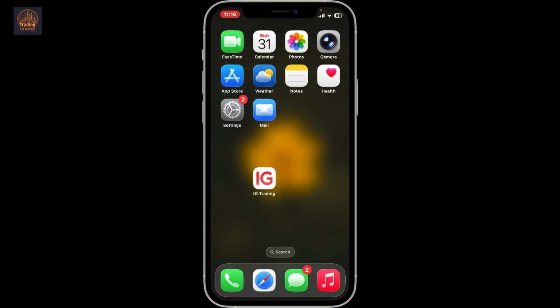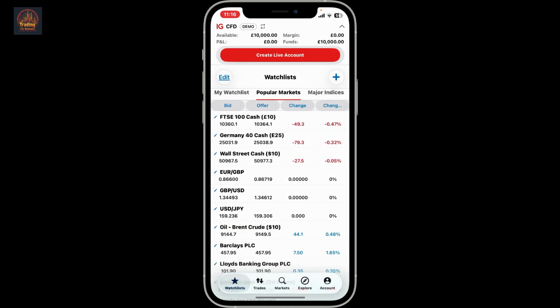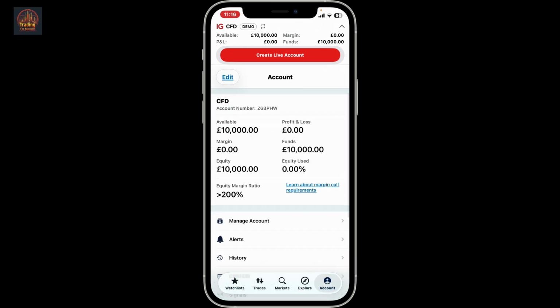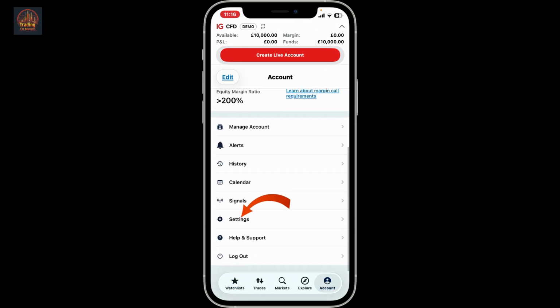If you're using the IG trading app on your smartphone and you want to enable the dark mode in it, then the first thing to do is to open up the app on your device. Once you're inside the main homepage after logging into the app, go to the account button at the bottom right corner. Inside the account tab, scroll down and tap on settings.